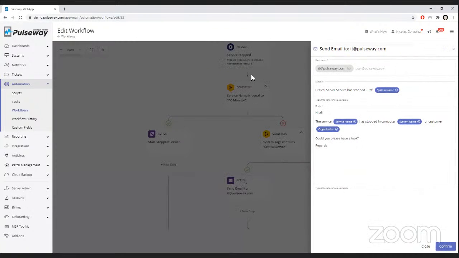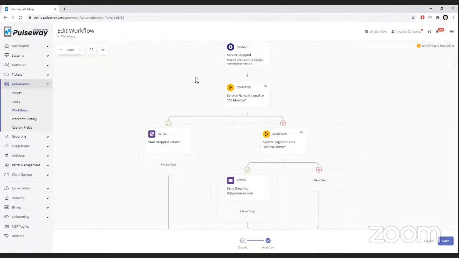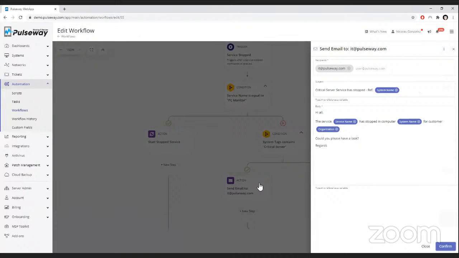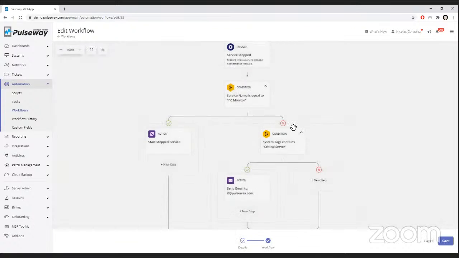Now all the configuration you can see move to a panel on the right. That makes the flow part of the workflow a lot easier to follow and keeps all the configuration centralized in a single place. Now, if I want to rename the step, I can do it as before. I can just click on rename and I assign the name that I would like for this step to have. Otherwise, Pulseway will automatically determine the best name for you. And that applies to all steps, actions, and conditions.